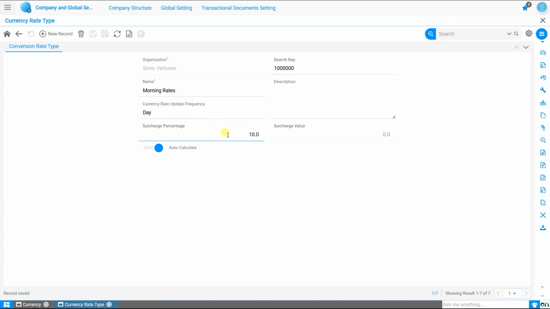You can also define a surcharge percent or surcharge value to account for adjustments, such as the difference between the website rate and actual bank exchange rates. The system will automatically adjust and insert the exchange rates. Once these configurations are completed, close the setup windows and check the currency conversion status.